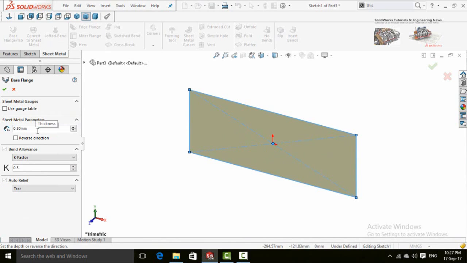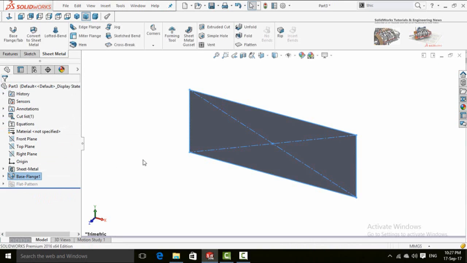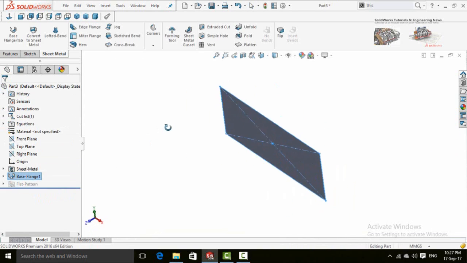Here is the thickness. Usually sheet metal material has very low thickness, below 1 millimeter, so you can select your own. So type 0.1, and here is the bend allowance and the rest of the things. So press the OK button and the command will be applied.